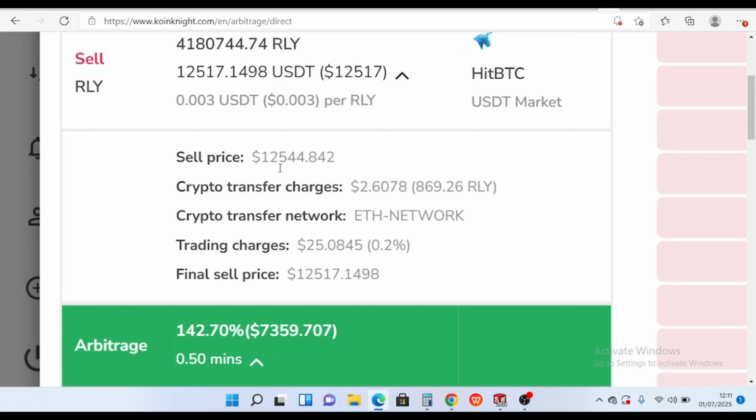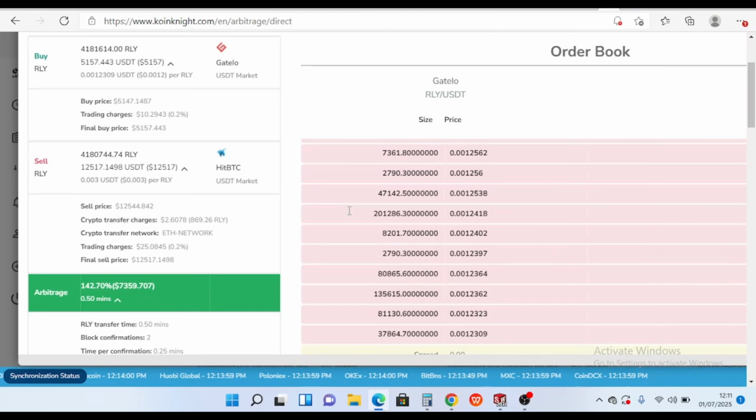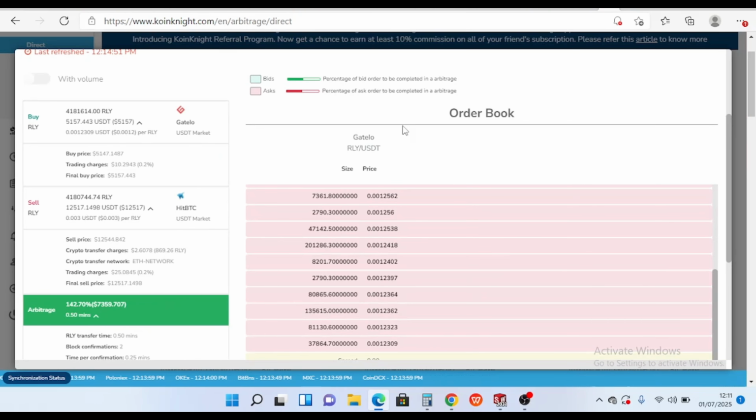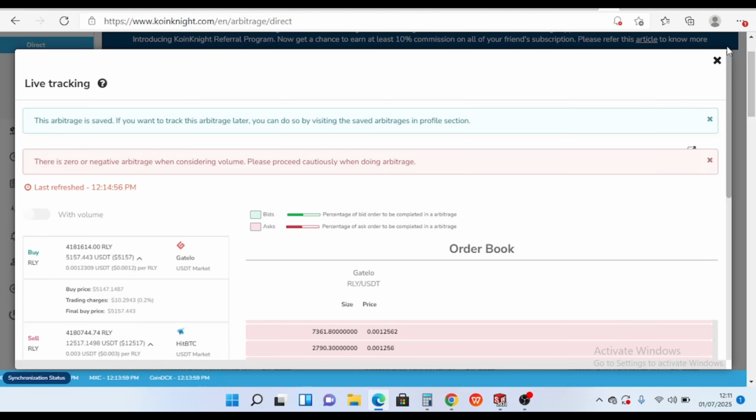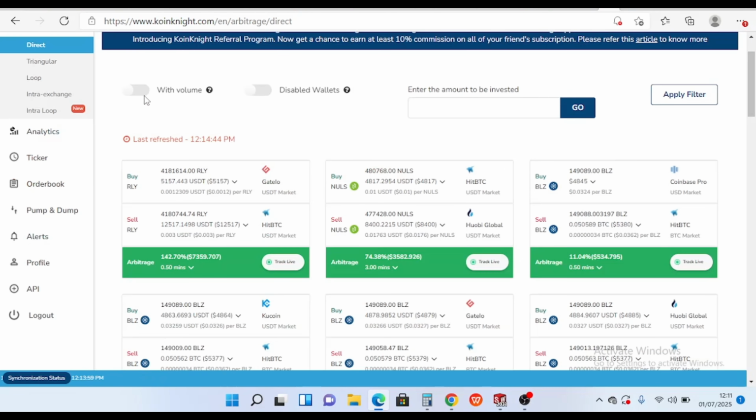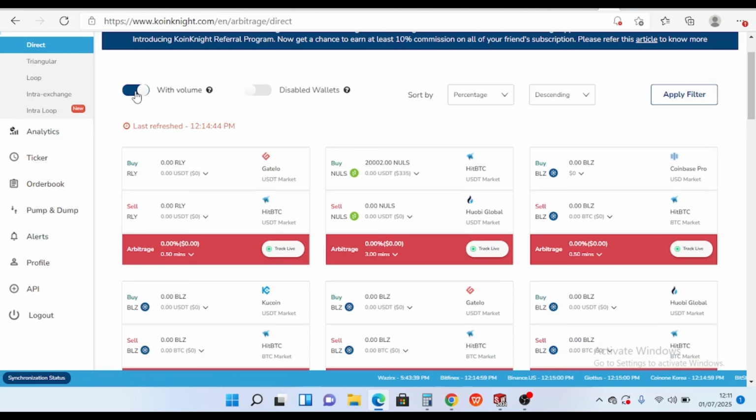So you can see the details over here. The sell price is $12,544. Crypto transfer charge is $2.6. Ethereum network trading charge, total trading charge is $25, and the final price over here is this, right? So at the end of the day, this arbitrage is not going to work, but this is basically how every single arbitrage you see on this platform is going to look. They will give you the details and they will also help you track it live. So always make sure you are trading with volume on.